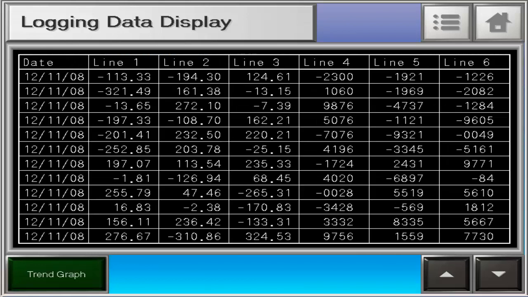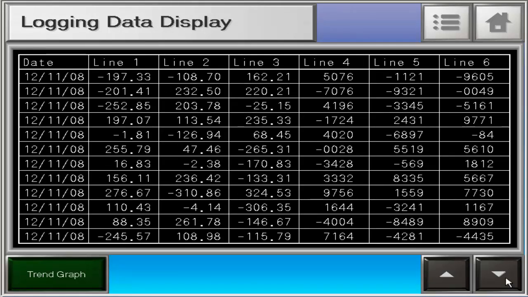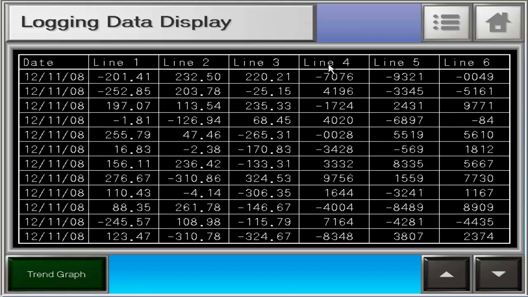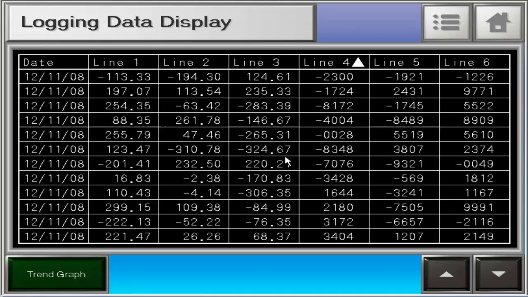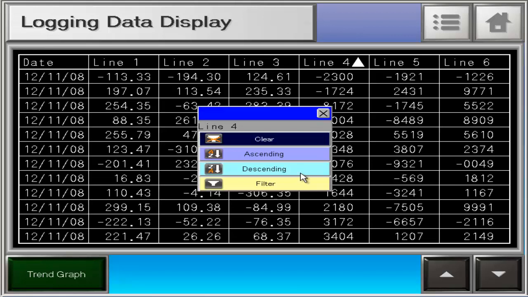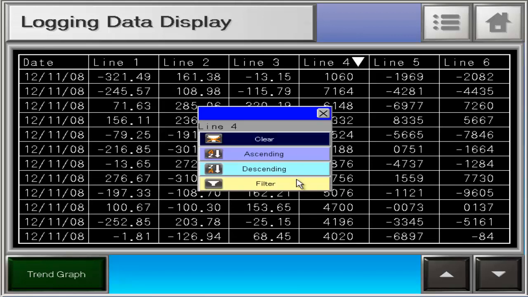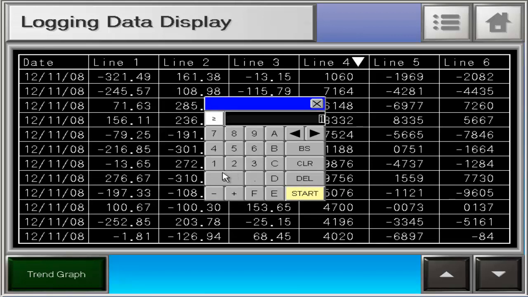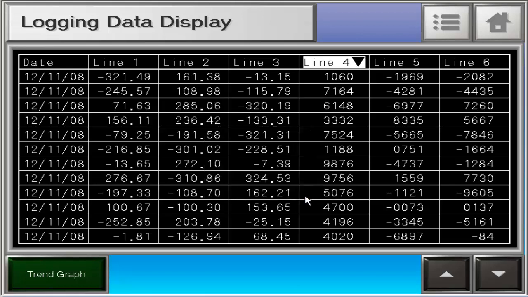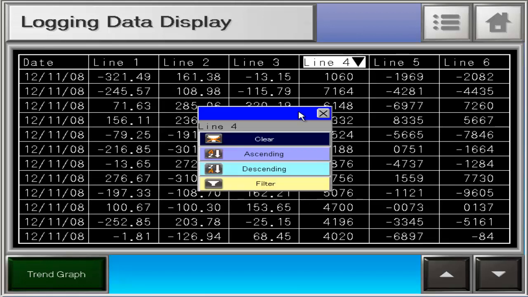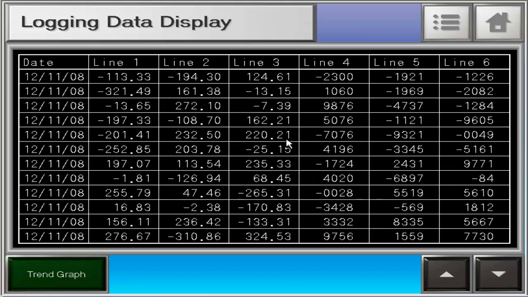Log data can be viewed directly on the HMI terminal. The sampling data display part shown here provides a tabular data view. You can browse up and down through the logged values. You can also sort and filter on specific values. You can sort via either ascending, descending, or even filter on a less than, greater than, or equal to a specific value.